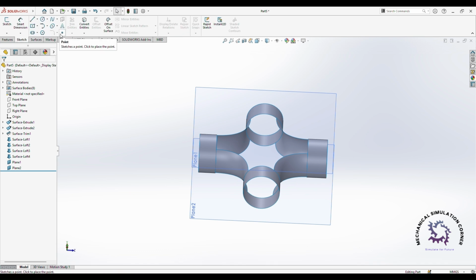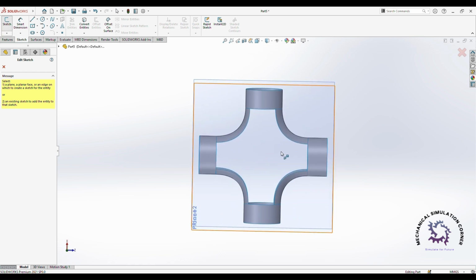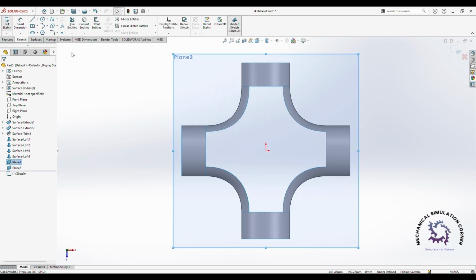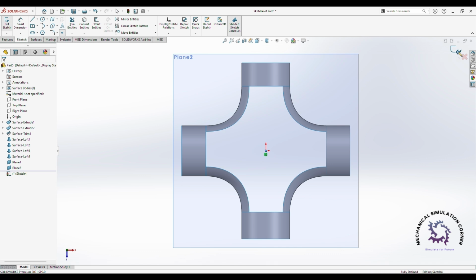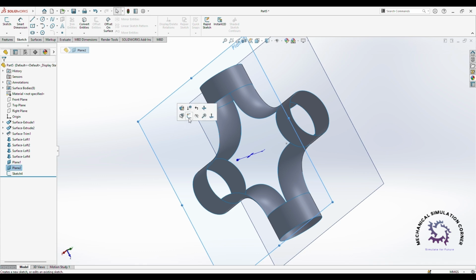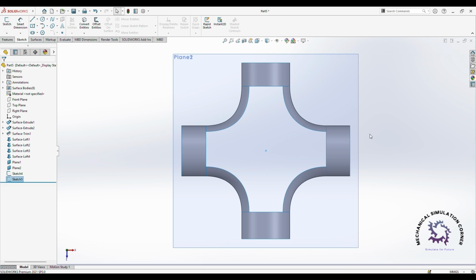Now click on point. Select the plane, sketch. Now click on point. Click here. Okay. Now again sketch on plane 2. Again select point. Click OK and exit the sketch.